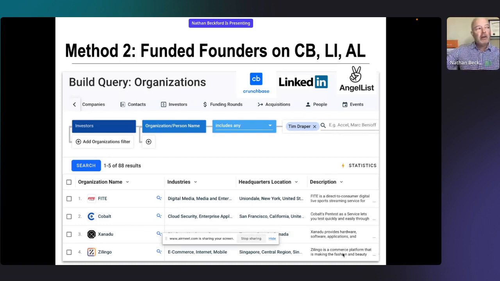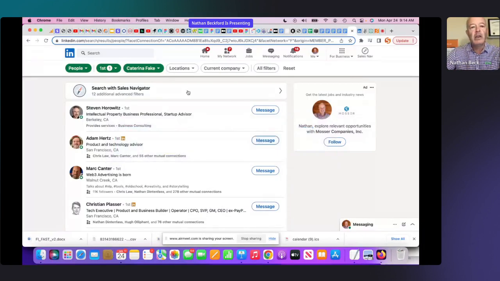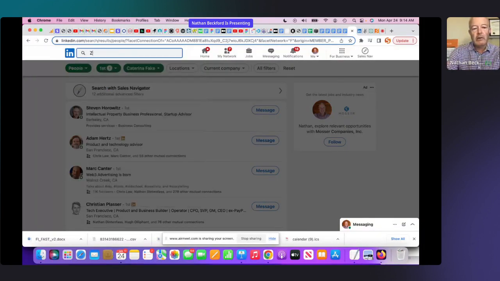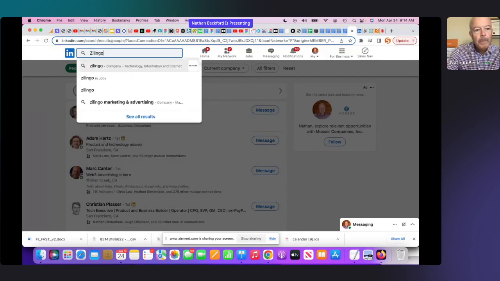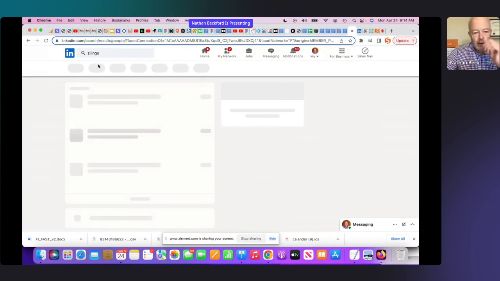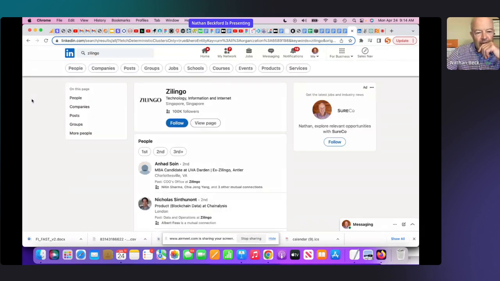I would find her email address, and you can use Rocket Reach, you can use hunter.io, you can use Apollo. There's lots of tools to look up people's email addresses. And I would reach out to the founder of Zillingo. Let's actually just do this for fun. Let me put in Zillingo. And hopefully I can find the CEO.